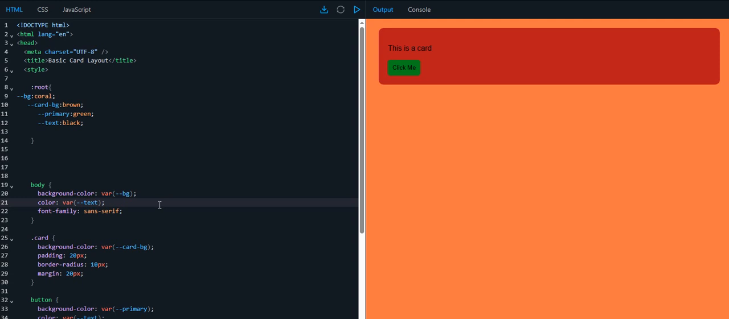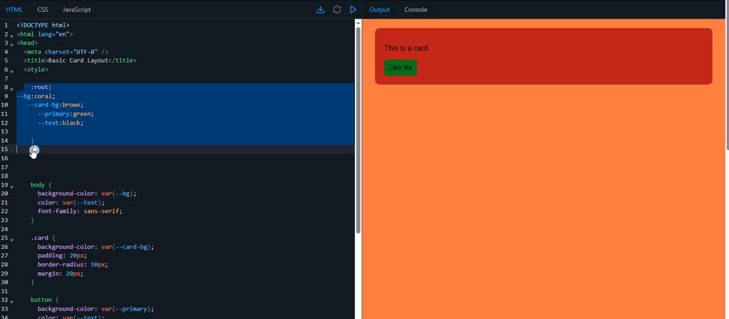Okay, these variables are very useful for modularity and help you to change some properties in one place. Okay, let's put other properties in this root.